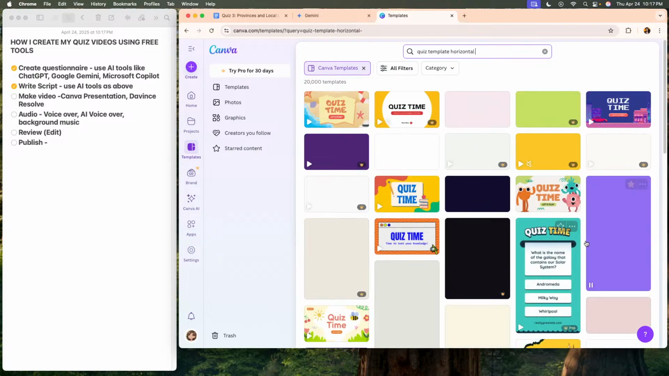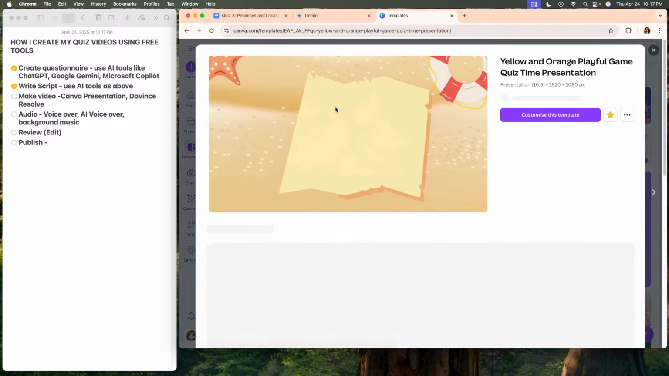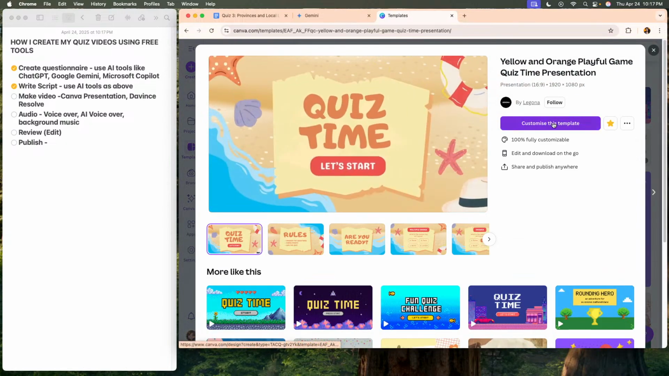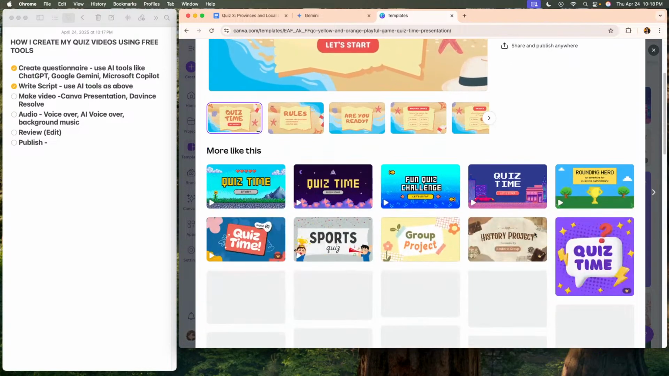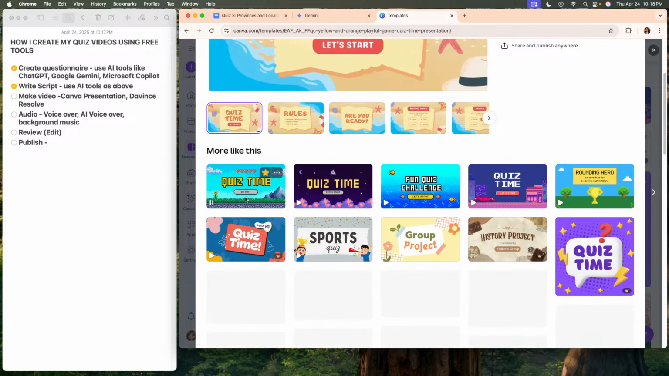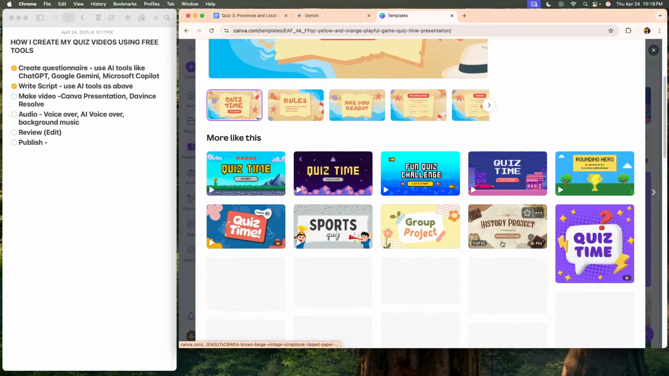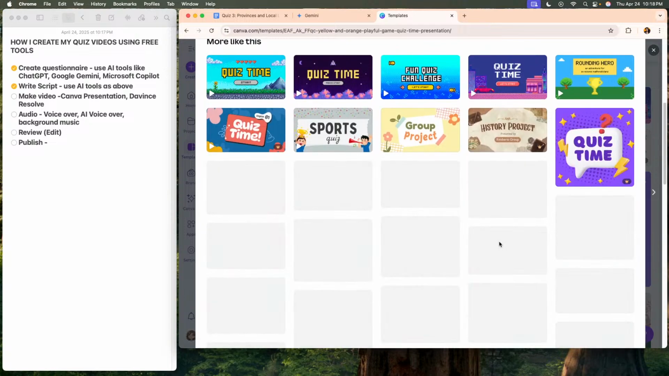Vertical, I think, is more appropriate when you're doing shorts, although we can already create long form videos in vertical mode. So let's just pick this one, created by Legona. This is totally free, 100% customizable. They have a lot of templates. Could be like a game mode or group projects, but the look of this is more appropriate for kids. So for school projects, this could be really nice.